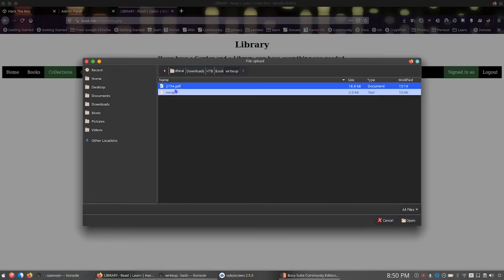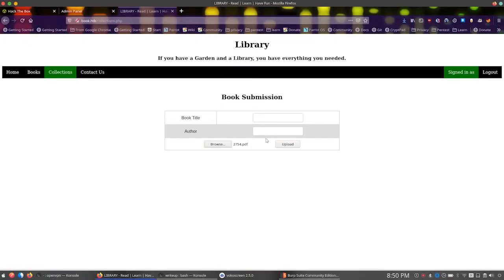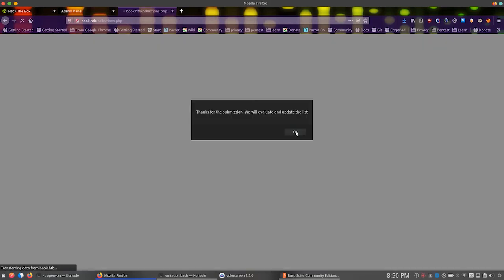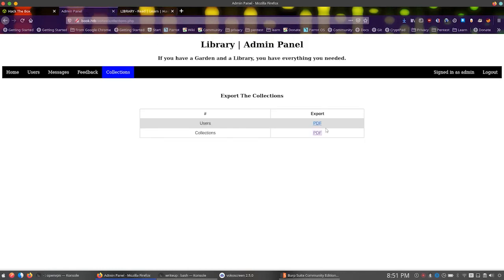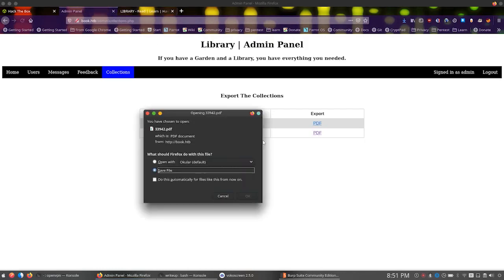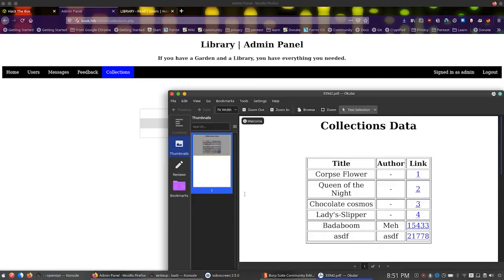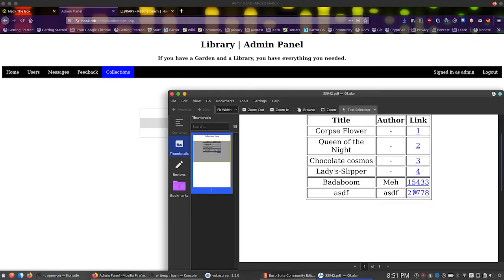Let me just use that PDF we just downloaded as the book's PDF and put anything in the book title and author. After getting the confirmation, we do see that our book is reflected in this PDF. So this PDF is generated in real time whenever we request it. As you can see, someone else also did that, but we have our book's author and the book title name along with a link, but it won't be that useful.